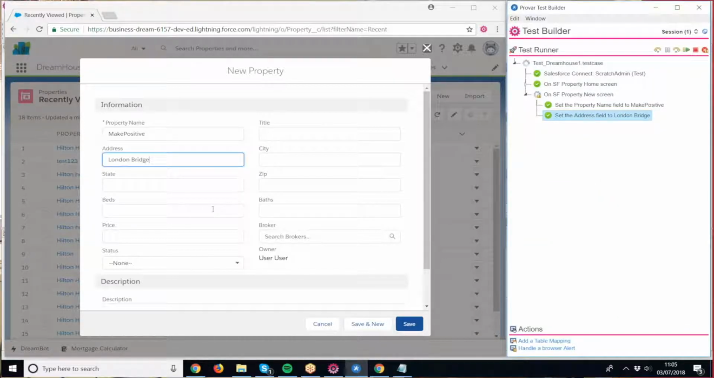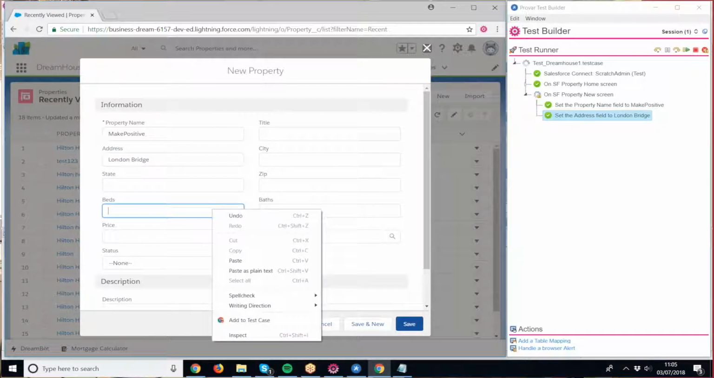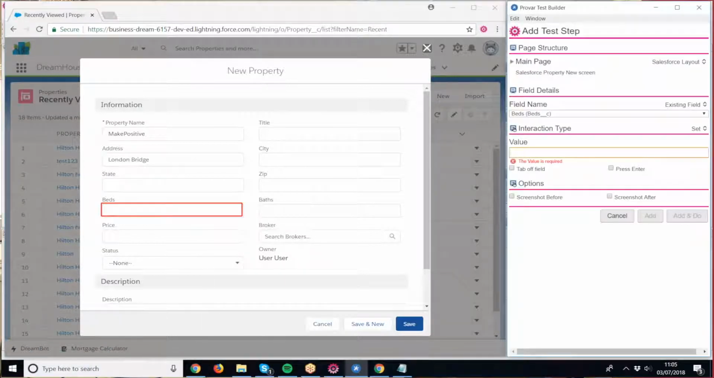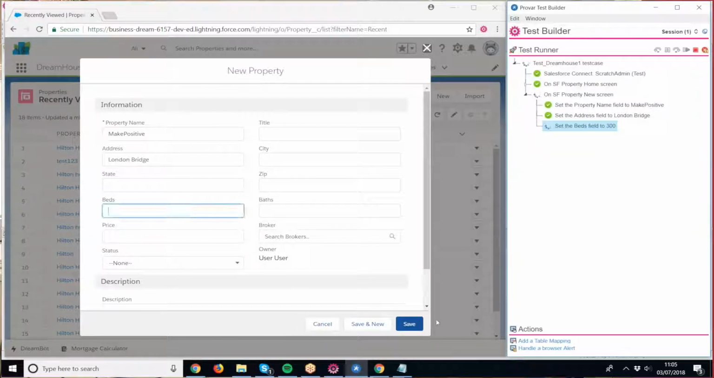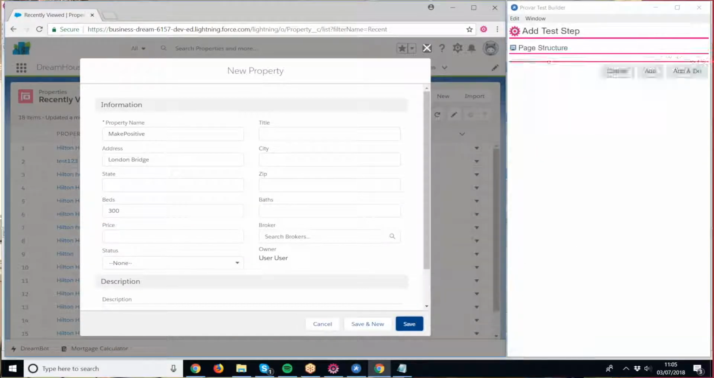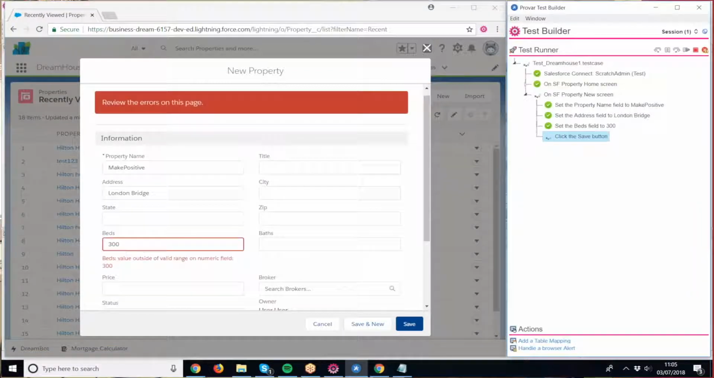Now in our case, let's go ahead and add a large number of beds, because I think there is a validation rule on here. So what I need to do is add 300 beds, which is a lot of beds, and ordinarily the validation rule is there to make sure people aren't fat-keying onto the keyboard. So if we hit save on here, what we'll see is, again, it's picking this up as a metadata field, and then we get our validation rule.